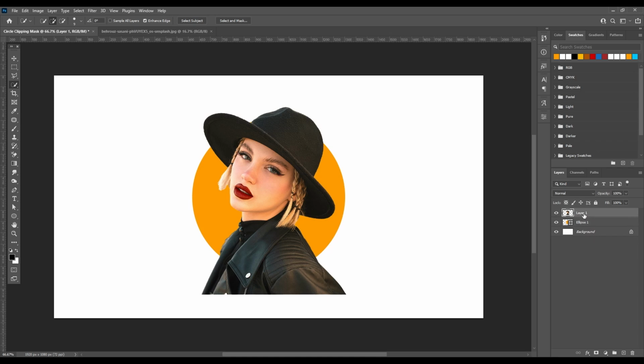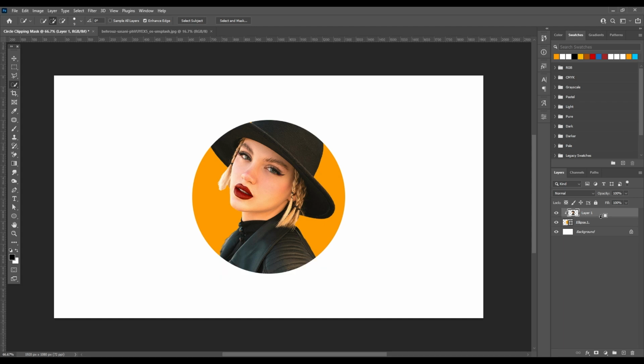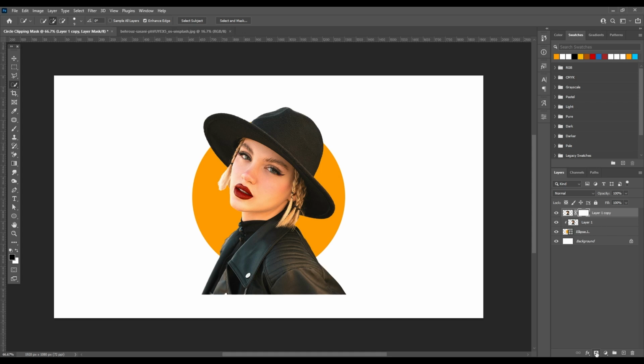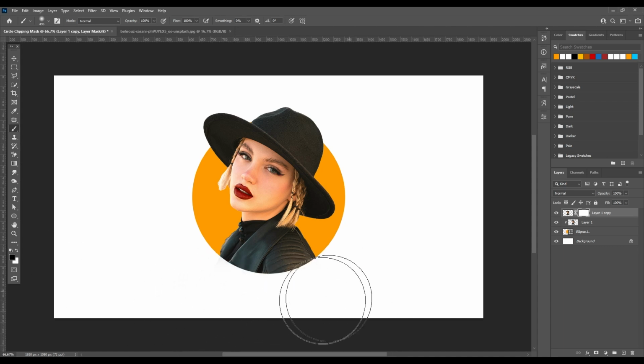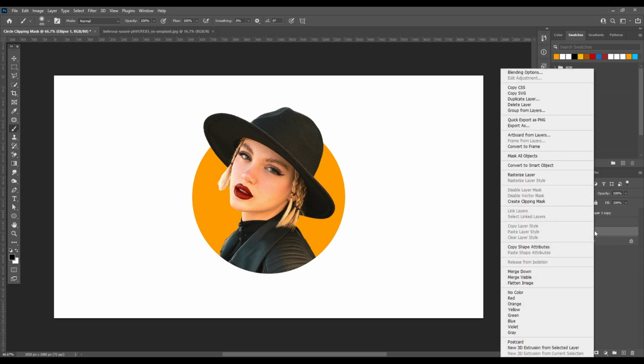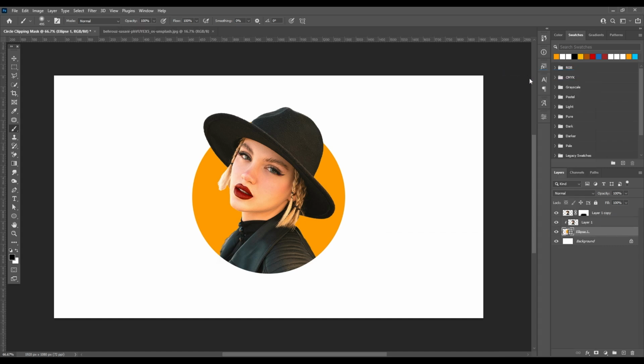Now click on your image layer, then press Alt key down and click on this line between two layers to create a clipping mask. Now press Ctrl J to make a duplicate from our image. Now add a layer mask. Then take the brush tool and make sure your foreground color is black. Then erase these areas.